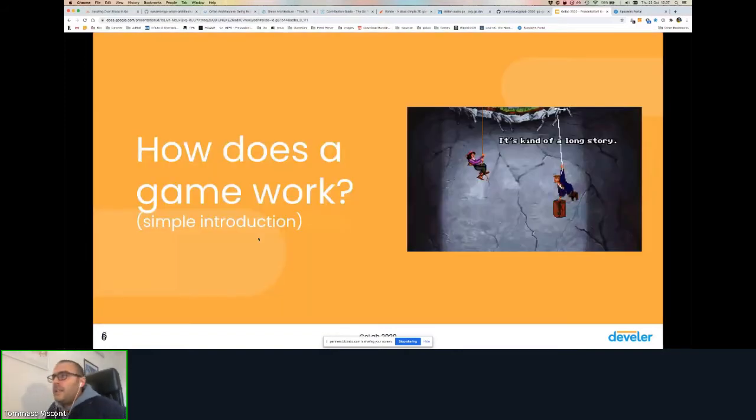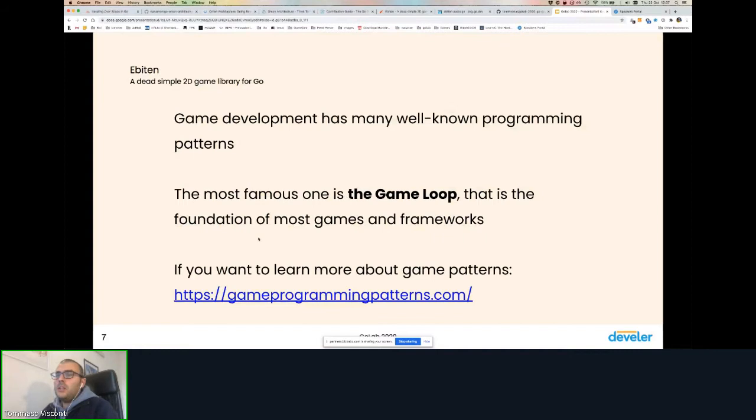Okay, so let's start. How does a game work? This is just a simple introduction. I won't go deep, just enough to let you understand how the library works. A game at the end is just a program, a flow of code that is being executed. There are many well-known programming patterns that help developers create better games, and the most famous one is the game loop. We will see it now. I linked that website, gameprogrammingpatterns.com, which is very interesting if you want to really understand how games work. Take a look.